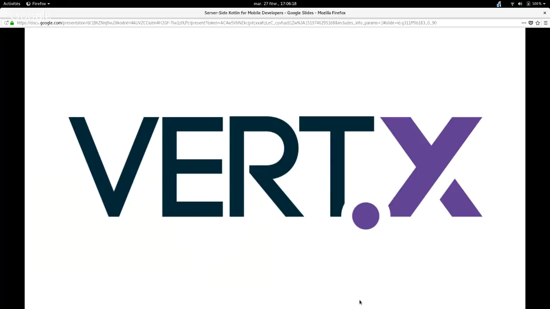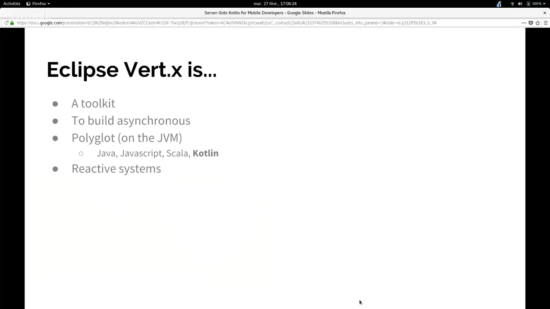Let me now introduce Eclipse Vert.x and how it could fit into this model. So Eclipse Vert.x is a toolkit, meaning that it's not a server that you download like you download a Tomcat server or WildFly server. It's just a library that you add to your Maven POM file or your Gradle build file. It is used to build asynchronous applications.